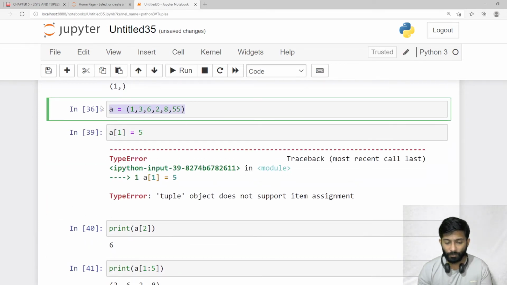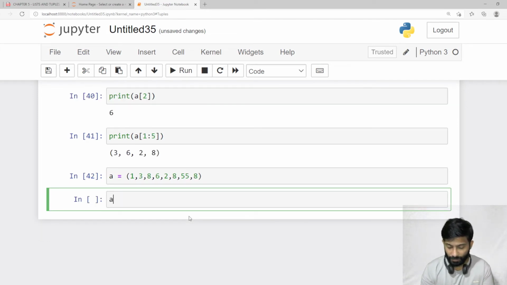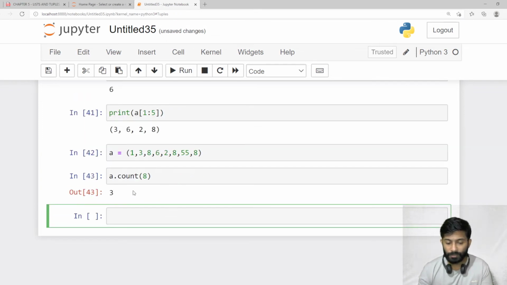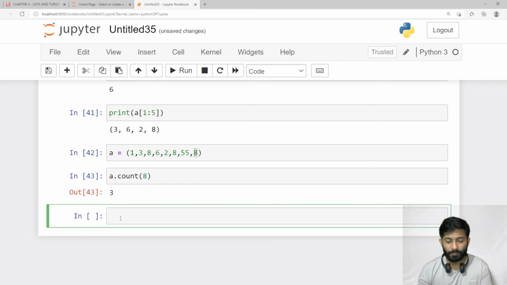For counting, what I will do over here is, let me repeat certain numbers over here. 8. I will repeat 8 over here. I will print it. A dot count. Let me count 8. See, it has came thrice, right? So it should give me a 3 over here output. So it has came thrice or repeated thrice. So it will give me a 3 over here.